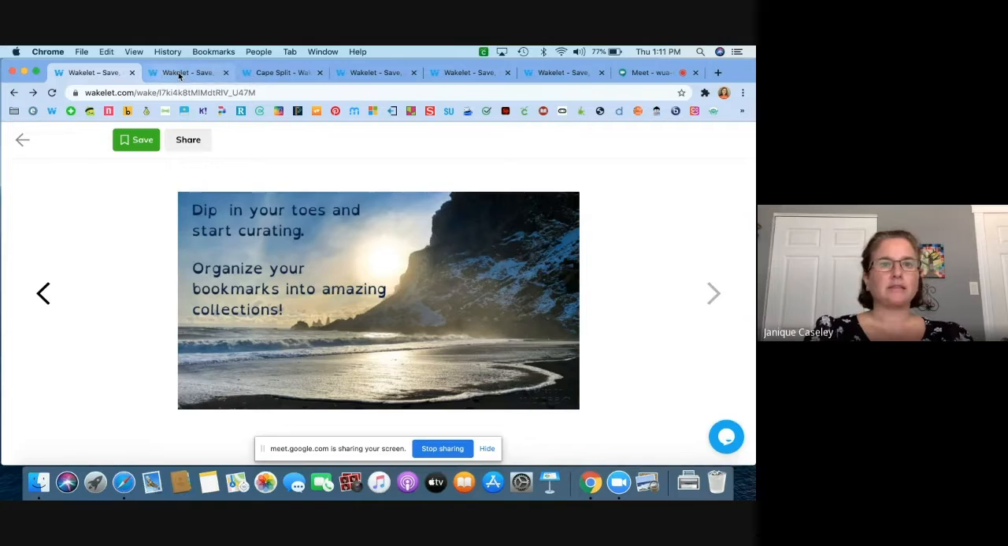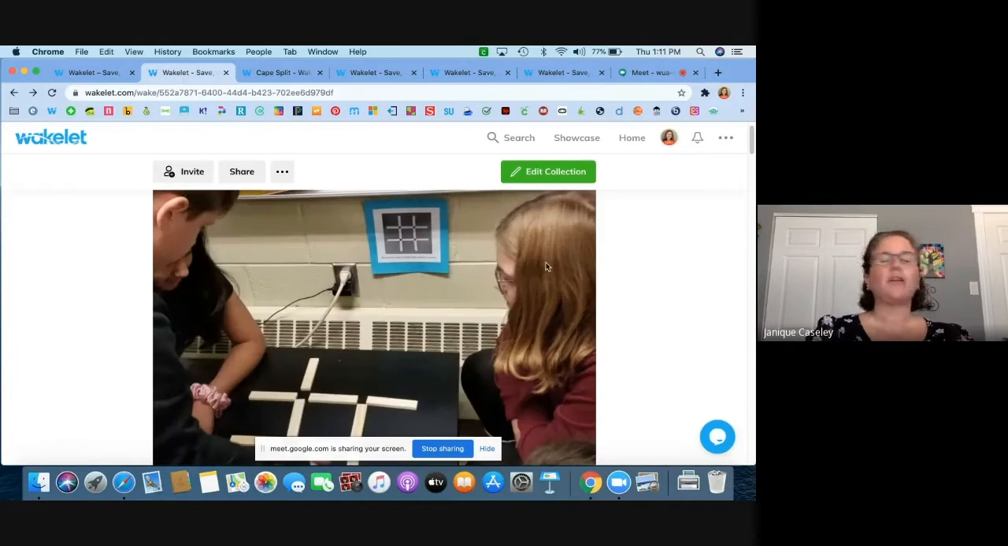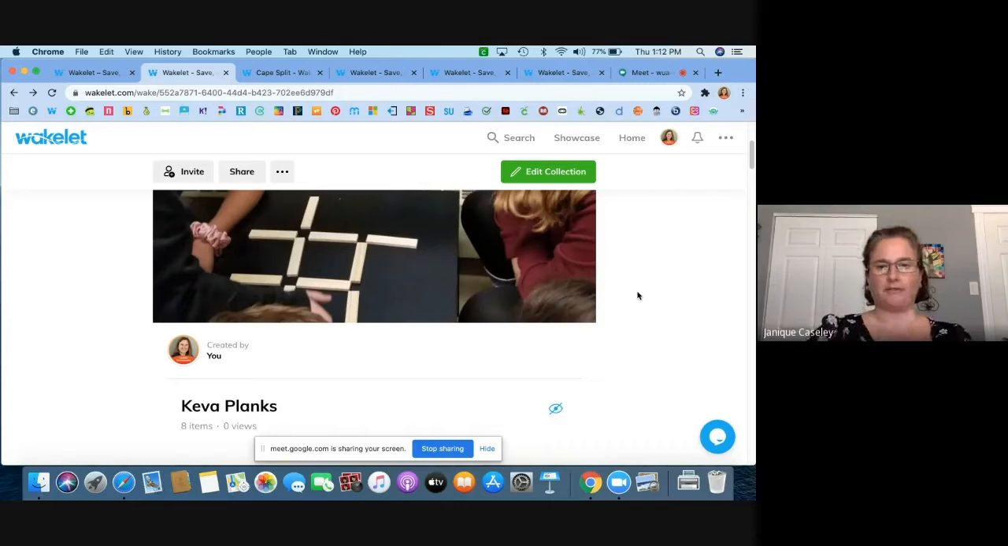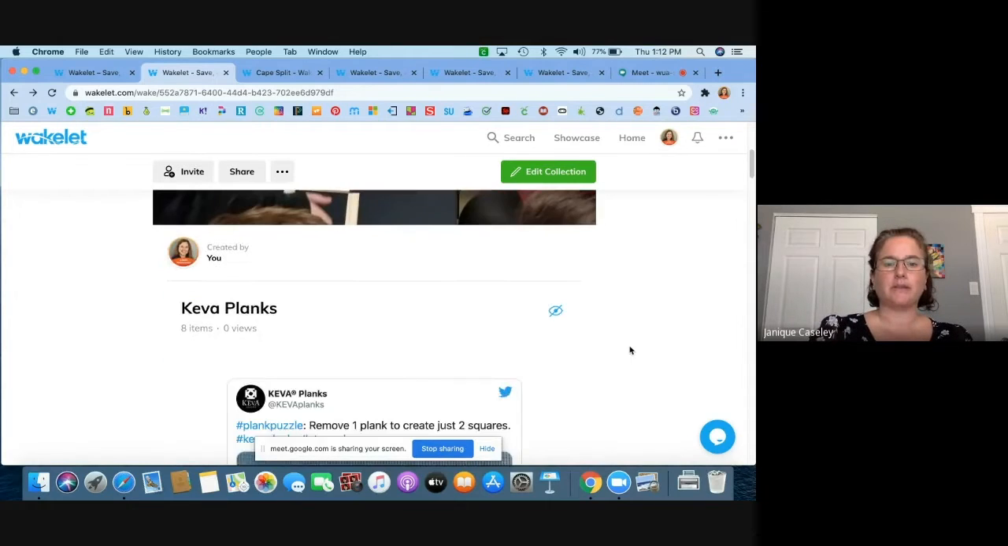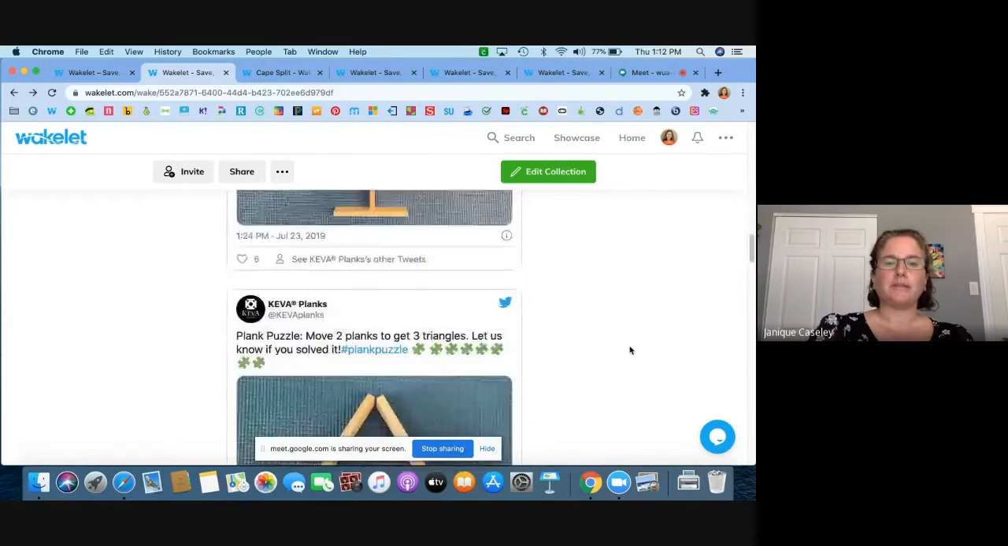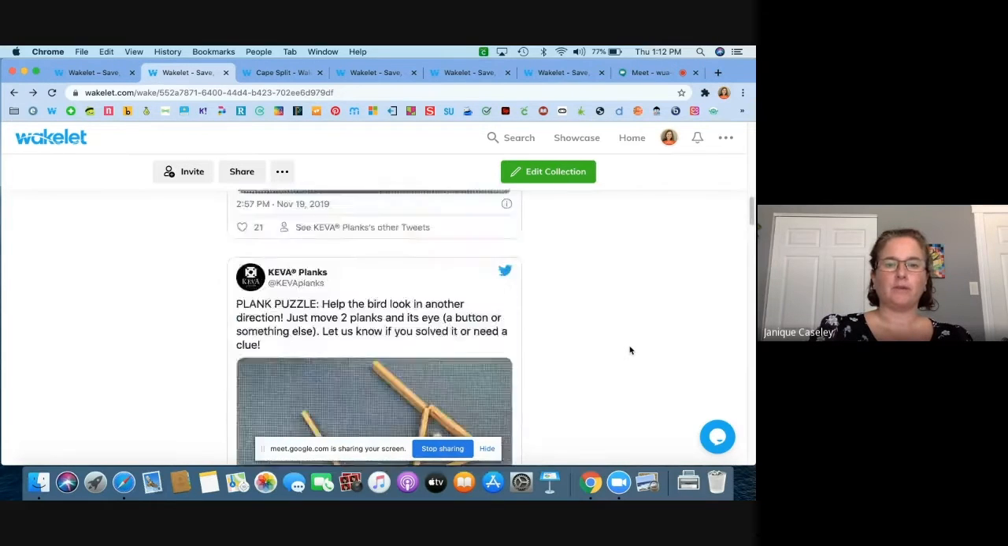And this is a point where I'm gonna flip. Okay, let's flip tabs and hopefully it works. So this is a collection that I created that I only saved things from Twitter. I didn't do anything else with it. So it allows you to see all of your tweets that you save in one Wakelet.